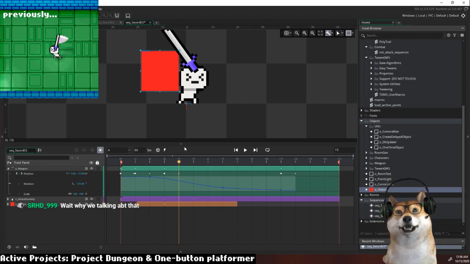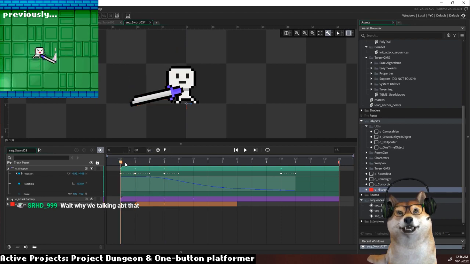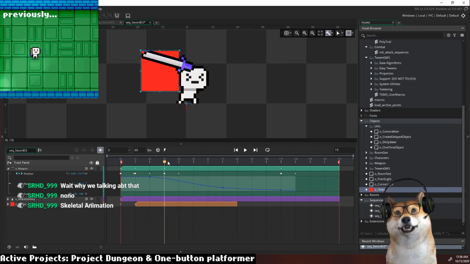Why are we talking about input buffer? Oh, earlier I was just talking about the transitioning between different attacks, and that input buffer is especially important in making it feel responsive.